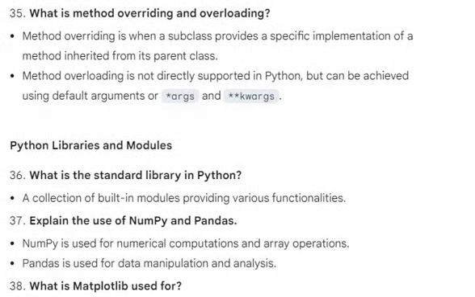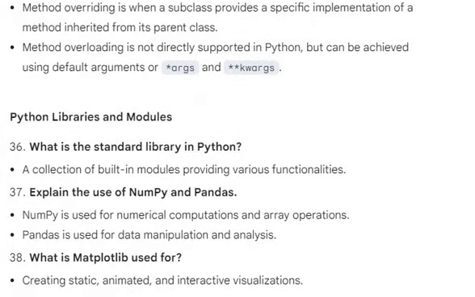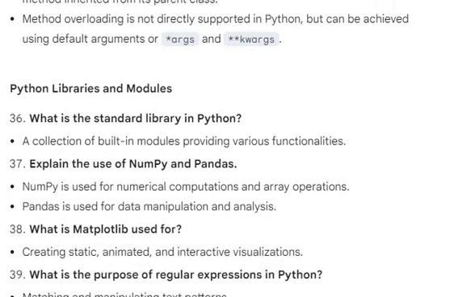Python libraries and modules. What is the standard library in Python? A collection of built-in modules providing various functionalities. Explain the use of NumPy and Pandas. NumPy is used for numerical computations and array operations, while Pandas is used for data manipulation and analysis.